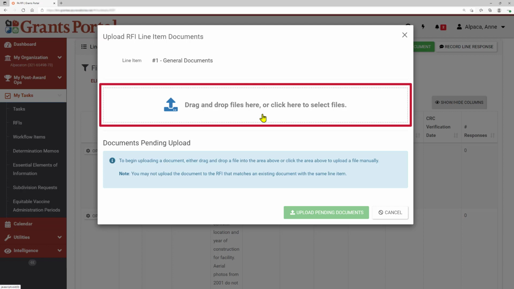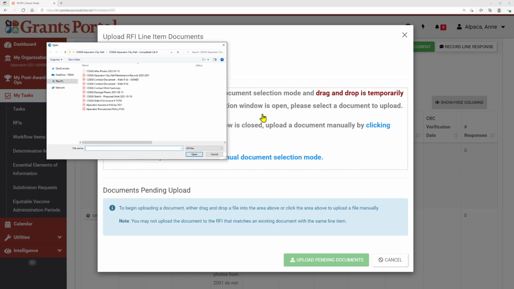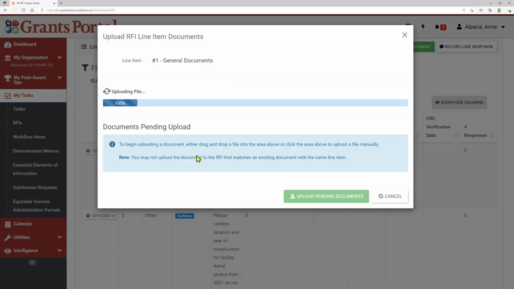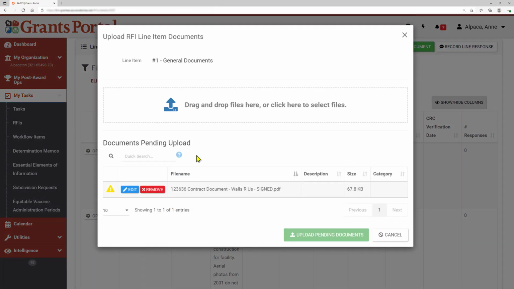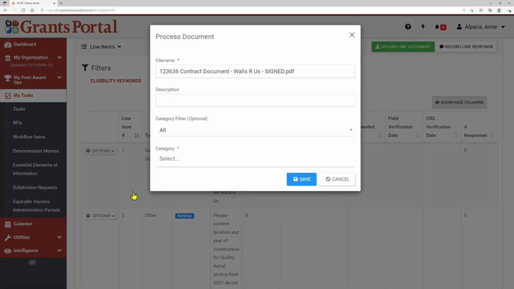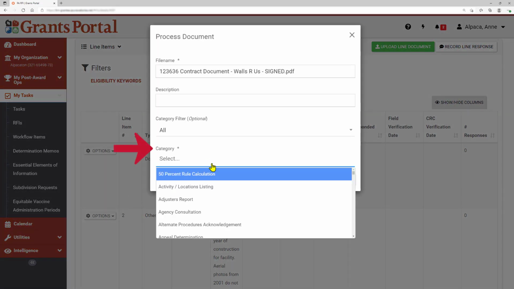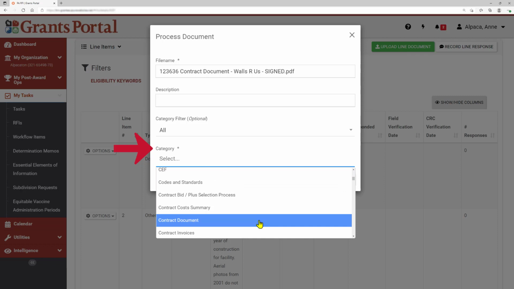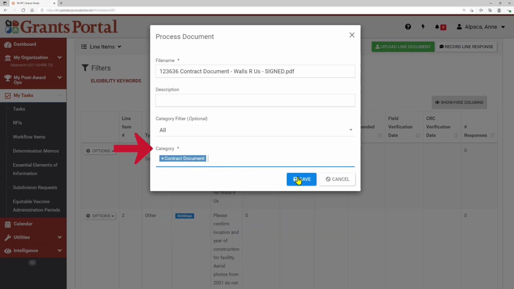You can drag and drop a file into this area or click to navigate to the file. You may need to designate the category of the document before you can upload it. You can do this using the Edit button on the left side of the entry. In this case, the category is Contract Documents. Click the Save button to save your edit.